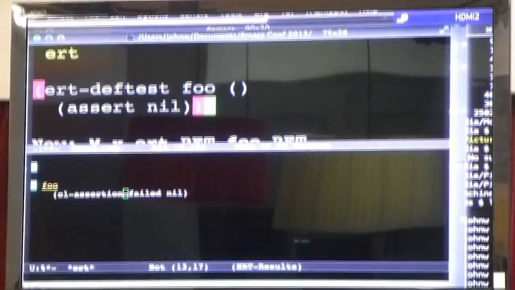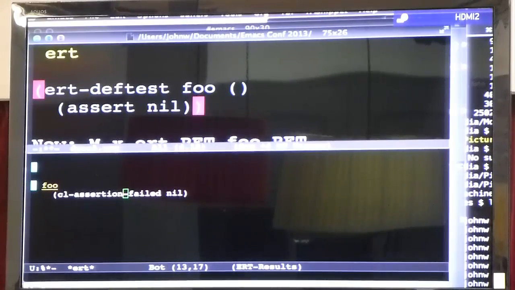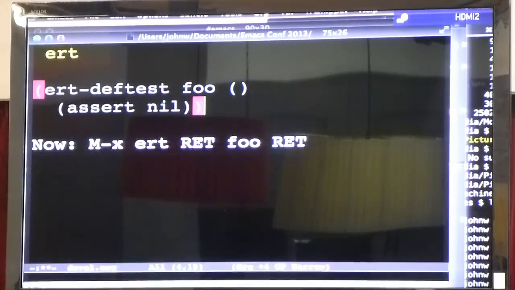And then if somebody has a problem with your code, you can tell them, oh, could you just run ERT? I know it's in your Emacs because it comes with Emacs. Tell me if you get the same results as I do.